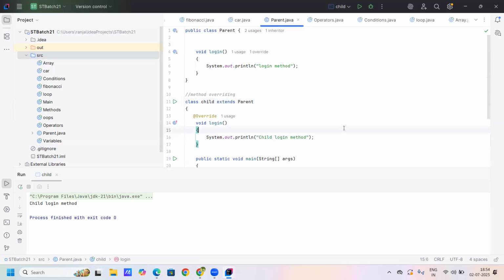When you use the inheritance concept for an interface, then you will use the implements keyword. The keyword is called implements. In an interface, I will show you how to use implements: an interface implements another interface. So that's how it is.